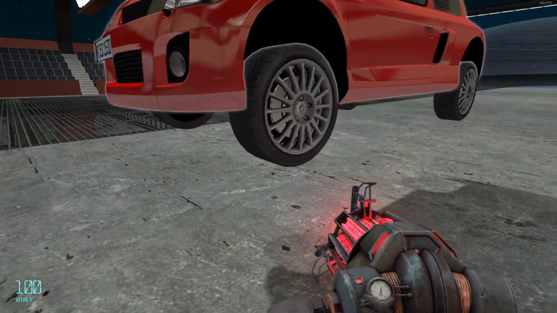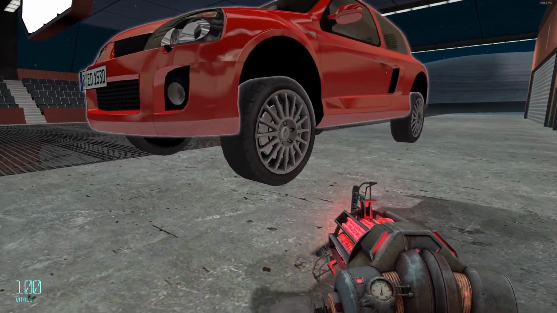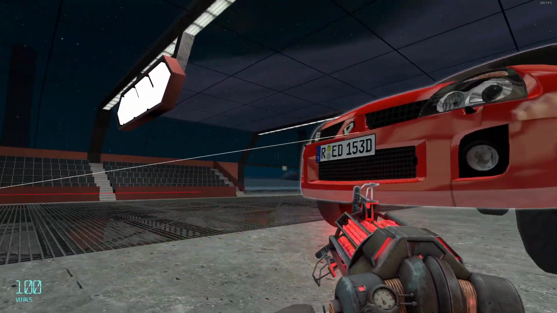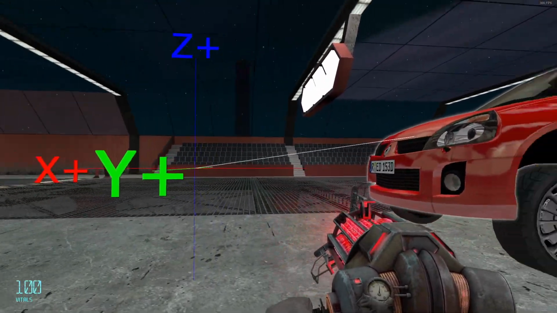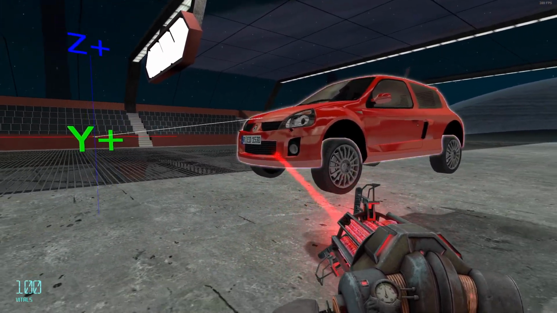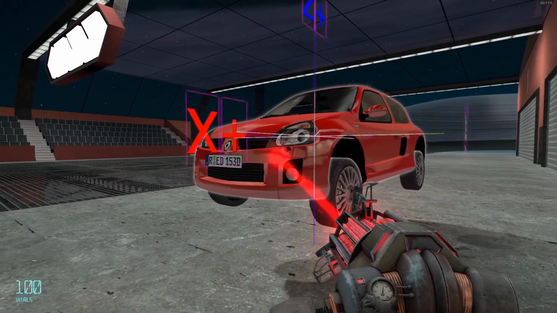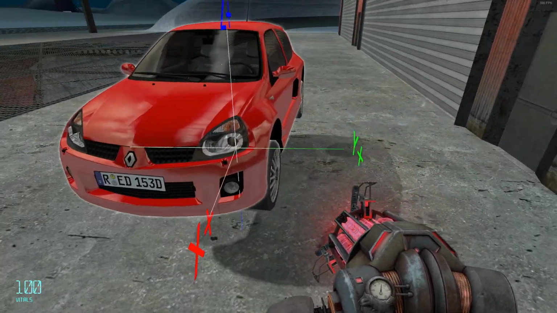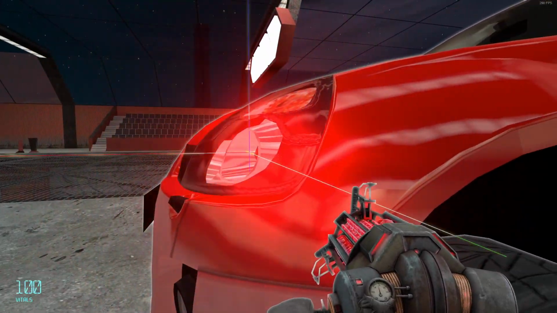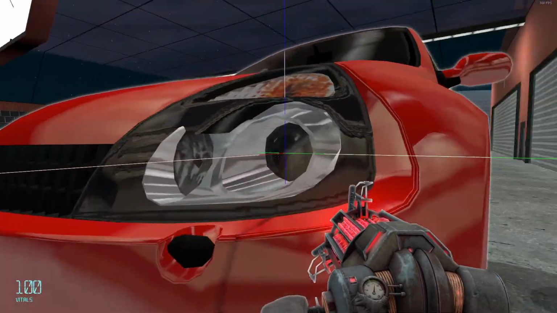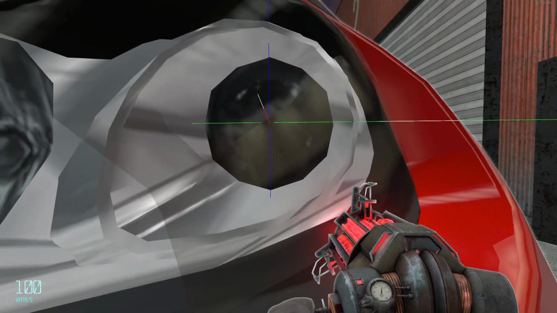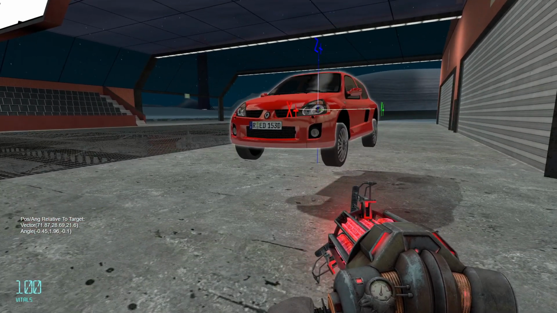Do not touch the wheel because it will just show the coordinates for the wheel. If this white line is pointing towards the wheel, then it means it's targeting the wheel. So right now we are good. Let's place it over here because we want to make the headlight. I'm going to place it around here. There we go. Press E and you should get the results.